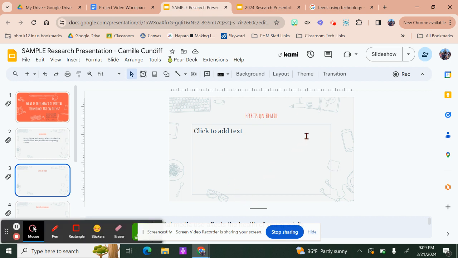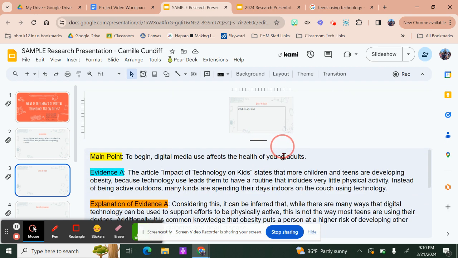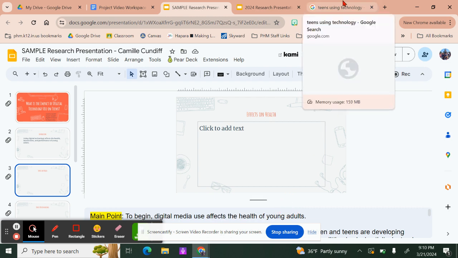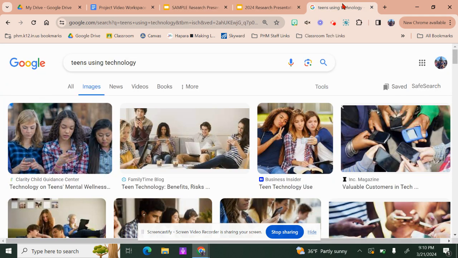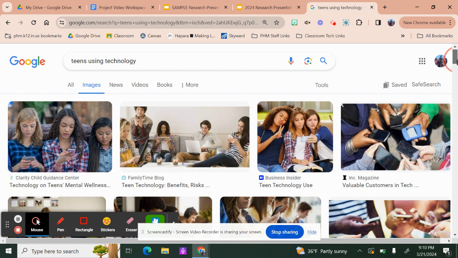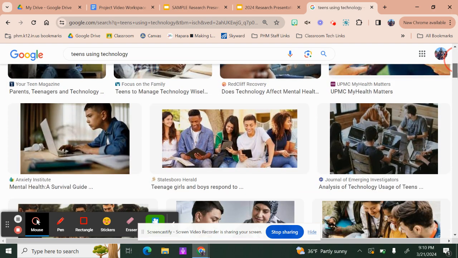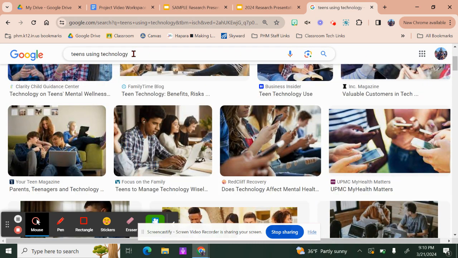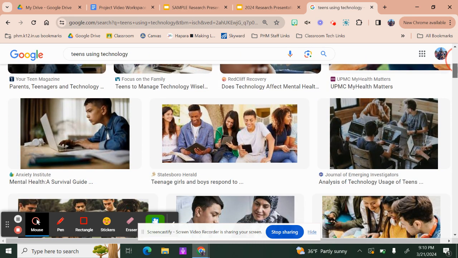So you are going to be doing this directly on the slide. So far, we've done most of the things in the speaker notes beneath the slide, as you can see here. So you can find your images by just using Google. You can also create your own infographics in Canva. You have some options. But I just Googled teens using technology and I got a lot of these pictures.